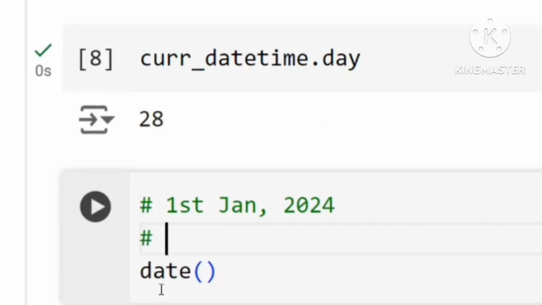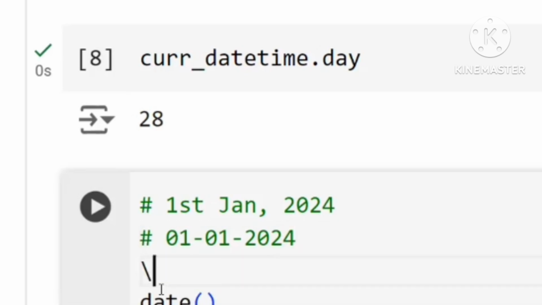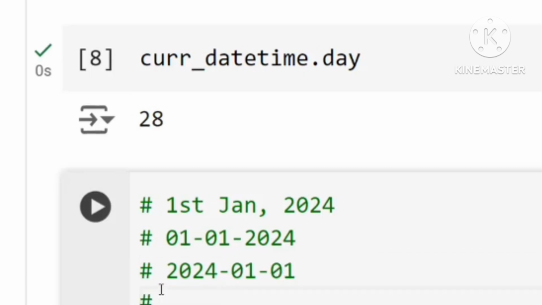Somebody will say 01/01/2024, and somebody will say 2024/01/01, or someone will say 1st January 2024. You see, everybody has their own way of communicating dates. That's why it's not as straightforward as we think.